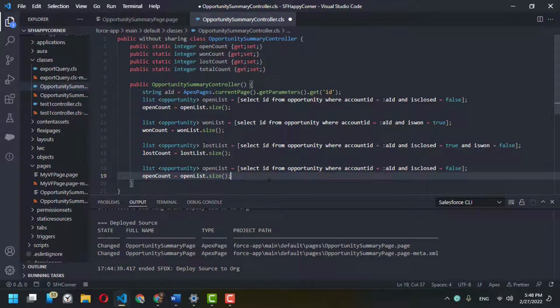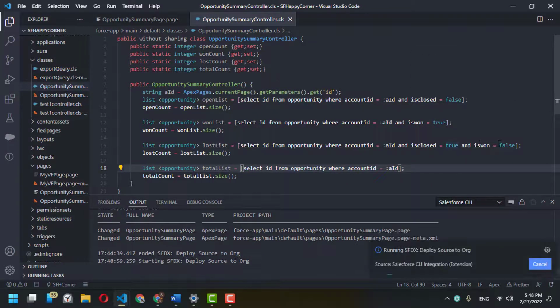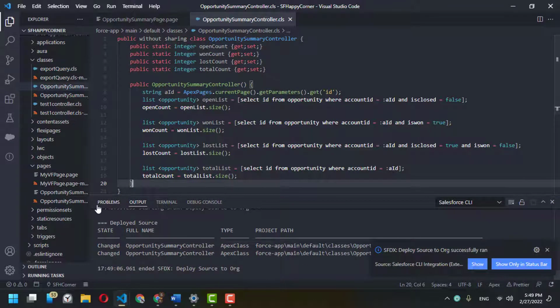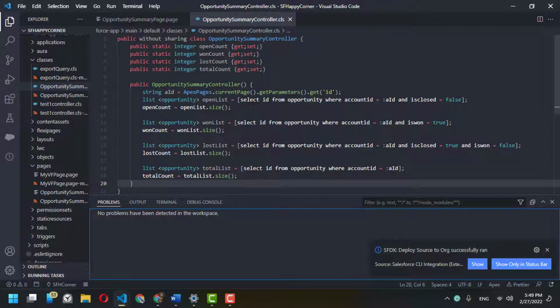Okay, and for total list, our all opportunities list will be total count like this. Total list dot size, and it should display all opportunities regardless of whether it is closed or not, if it is won or if it is lost. Okay. So now I saved without problem. There is no problem with my code.